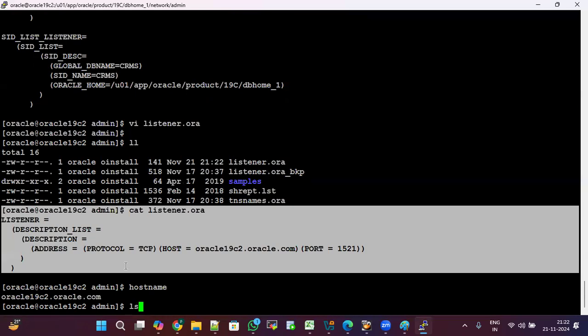So now you can start the listener. Once you configure the listener, using any method, either the manual method or netca or netmgr, and once the listener file exists, you can start the listener. Let me start the listener: lsnrctl start.